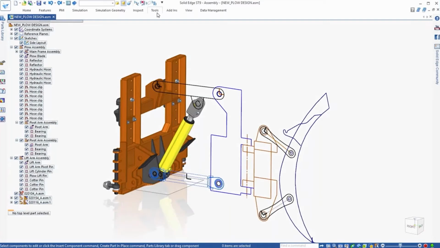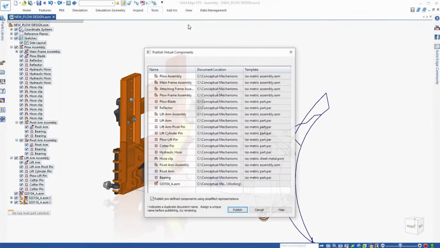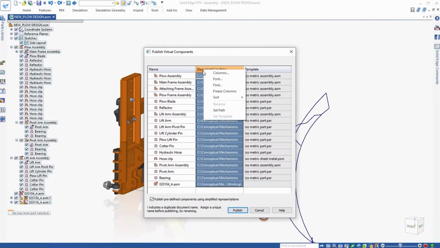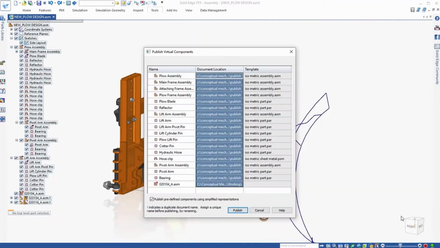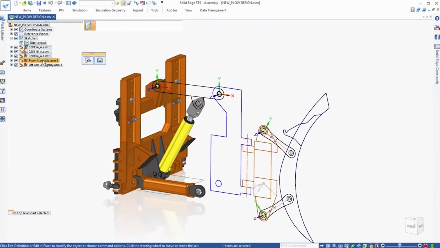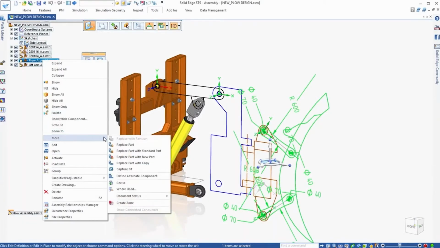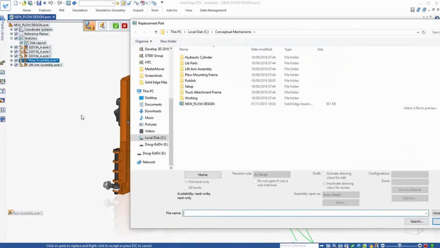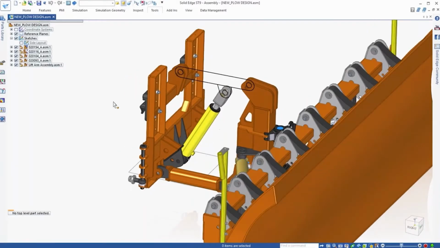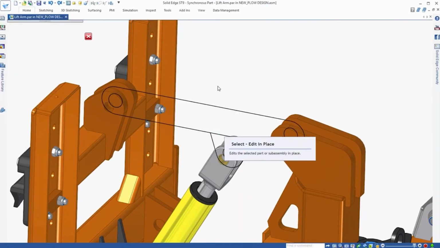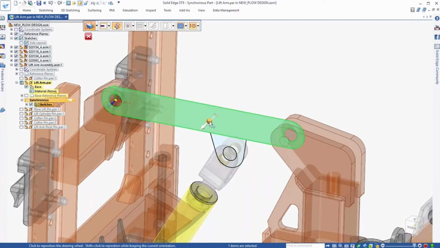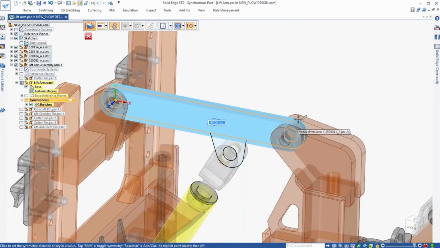Once everything is in position and you're ready to begin the real work of creating 3D models of your parts and subassemblies, you can publish the virtual assembly. This process creates new files on disk. In this case, the plow assembly has been completed by another design team, so you can just add it to replace the published plow assembly. Part of the publish process is that SolidEdge automatically pushes the assigned sketches into the SolidEdge files it created on disk. This accelerates the design process of the lift arm part.